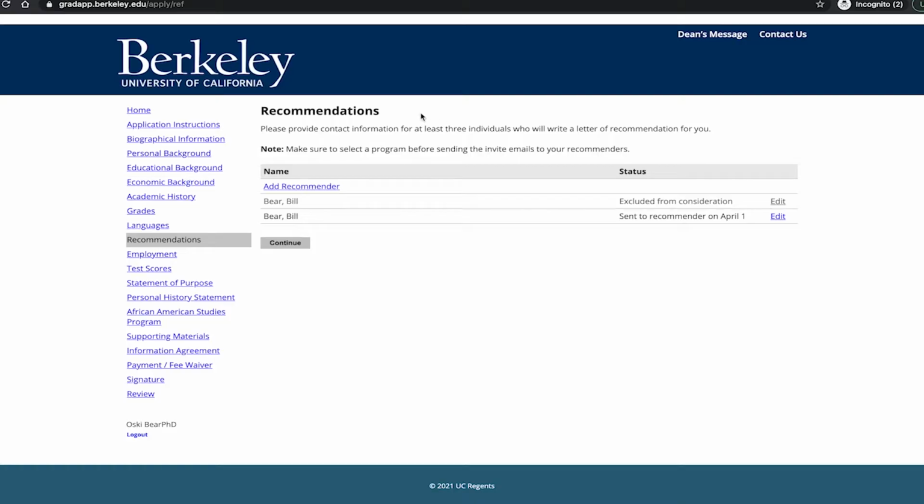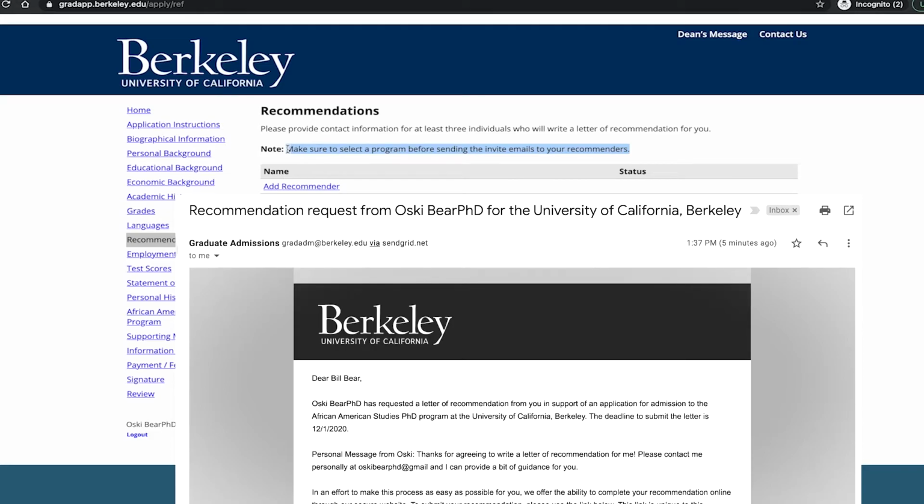Next is recommendations, where Oski will enter the contact information for the individuals who will be writing his letters of recommendation. It's important here that he selects his program of interest before sending the invite emails to his recommenders, because as you can see here, his program of interest and relevant deadlines are included in the email that his recommenders receive.